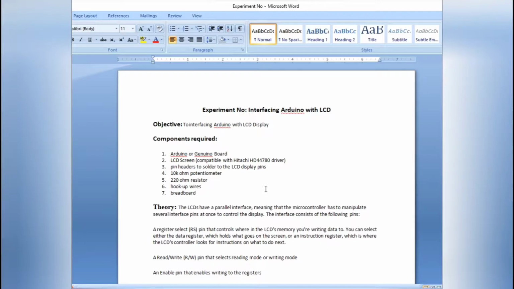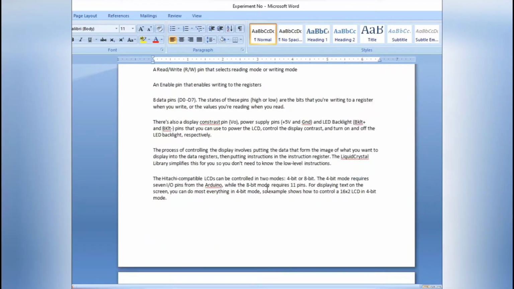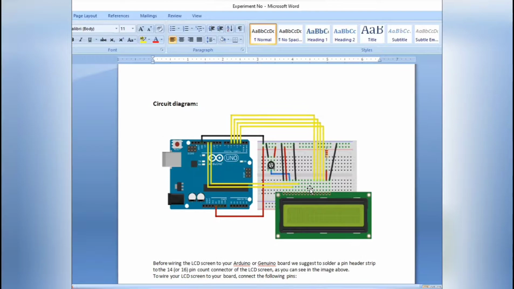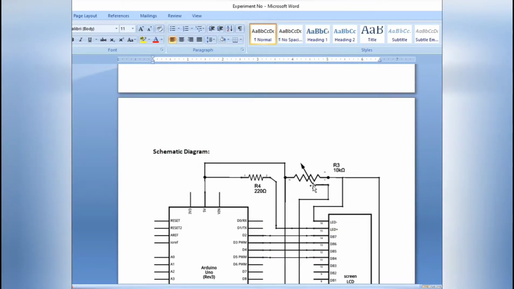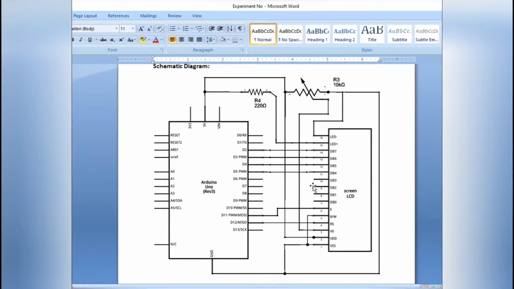So now let's see the circuit diagram for this project. So this is the circuit diagram, and this is the schematic diagram.